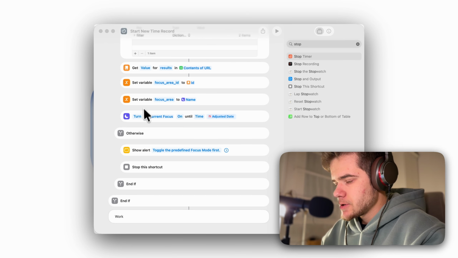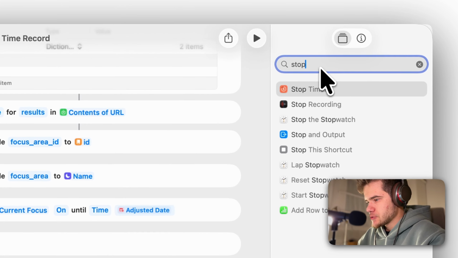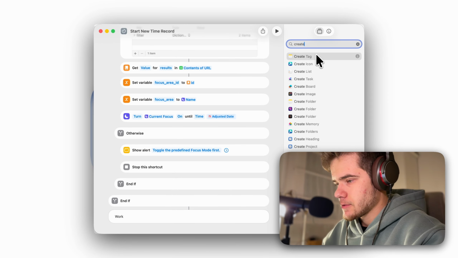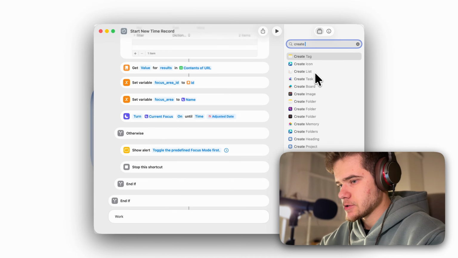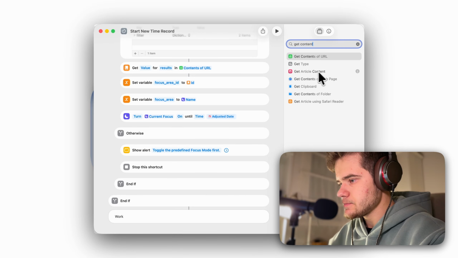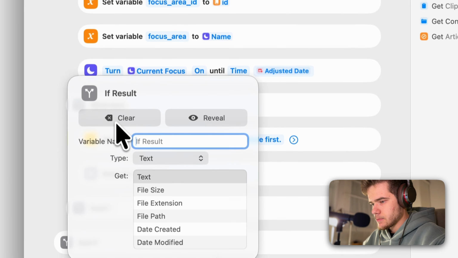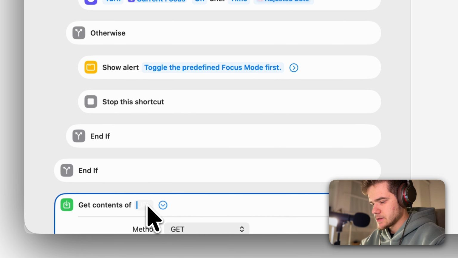Okay, friends, so now what we do is we actually are going to create the final create a page request. So finally we are creating this time entry that we've been craving for so long. So we need to get contents of URL action, and let's fill it in quickly.